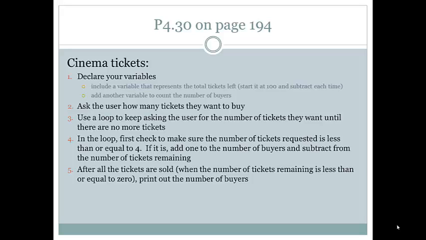Ask the user how many tickets they want to buy. And here's where your loop will come in. As long as they enter a valid value, use a loop to keep asking the user for the number of tickets they want until there are no more tickets. Inside your loop, check to make sure that the number of tickets they asked for is less than or equal to 4, because they're only allowed to buy 4 at a time. If it is, add 1 to your number of buyers and subtract from the number of tickets remaining. After all the tickets are sold, when the number of tickets remaining is less than or equal to 0, print out the number of buyers.